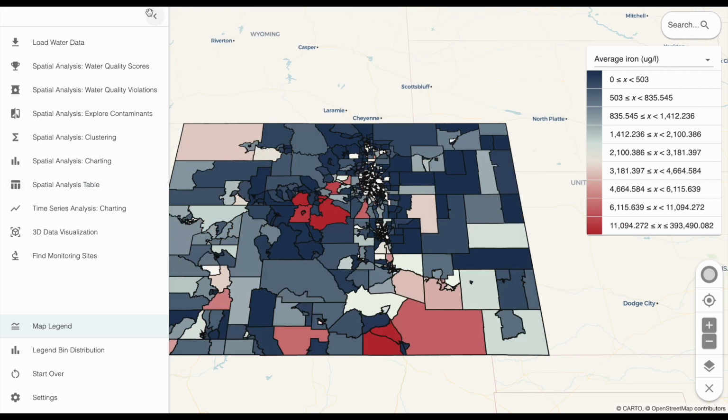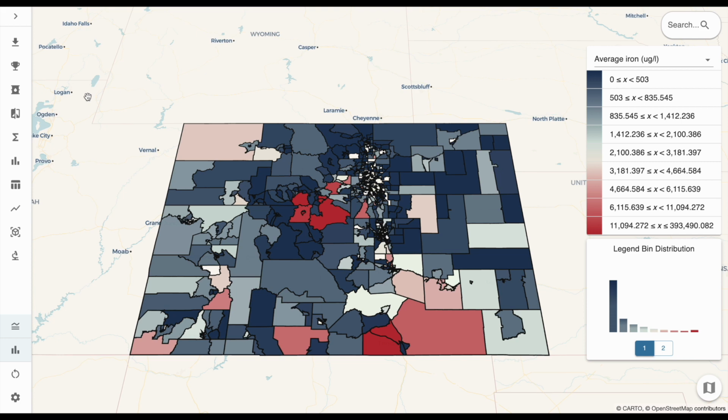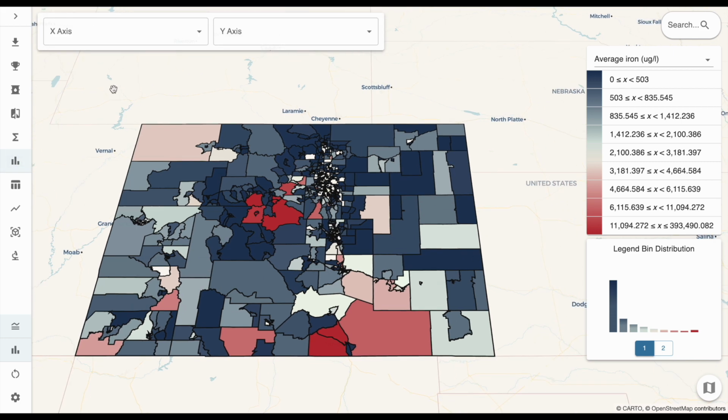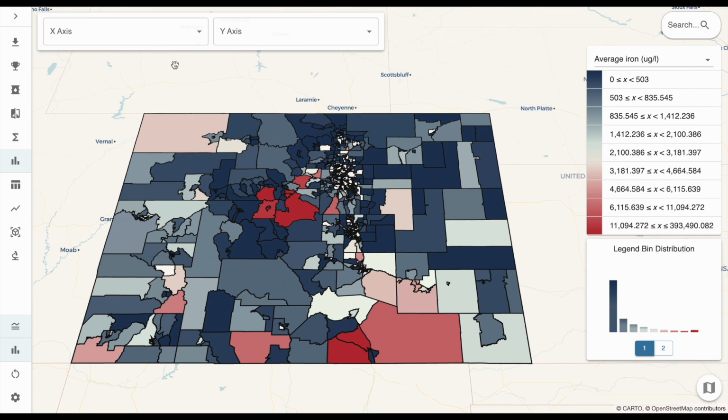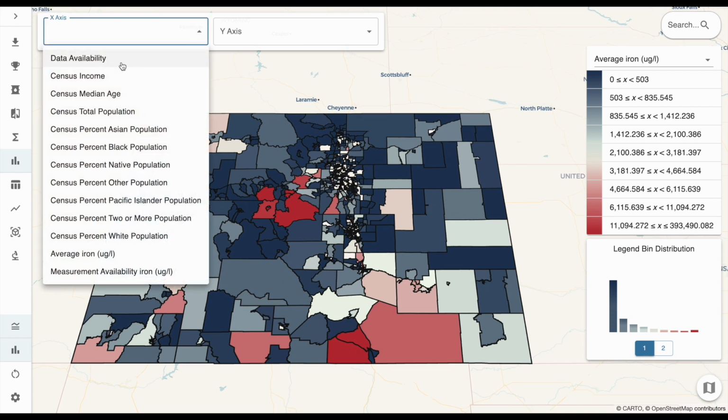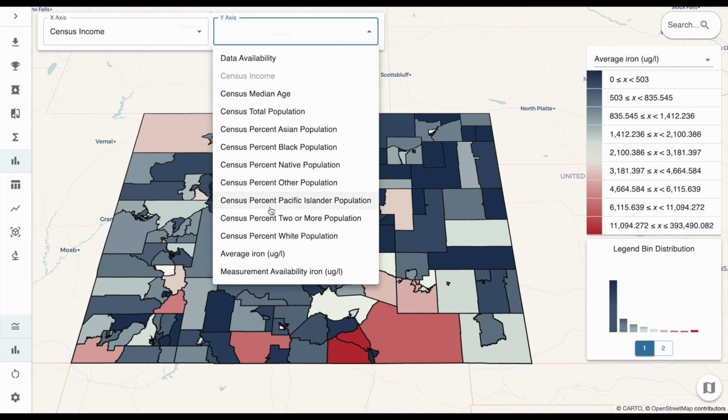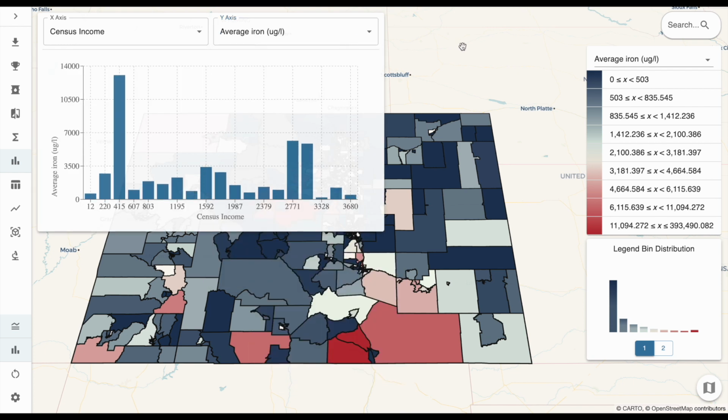Okay, so once we have that data, we'll go ahead and look at this charting feature, and we can start plotting census data against other census data or against some water data. So we can do something like putting income on the x-axis and putting average on the y-axis and see if we can find a correlation between income and average iron content in the water.